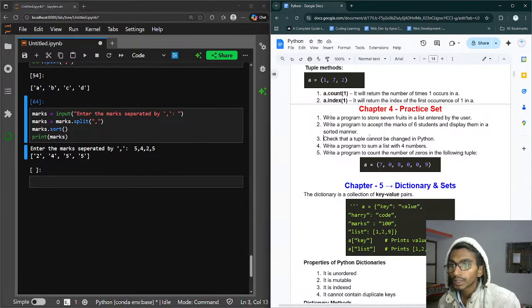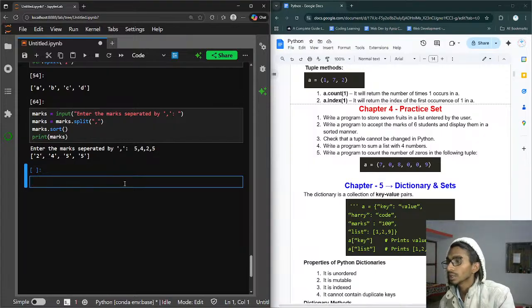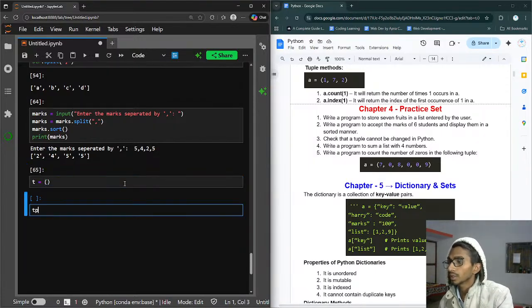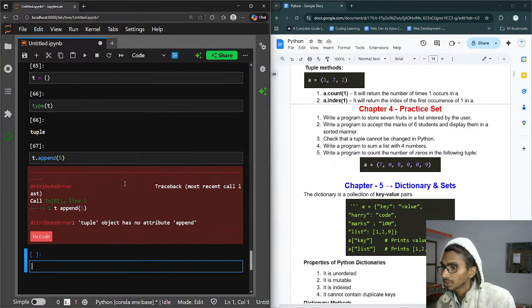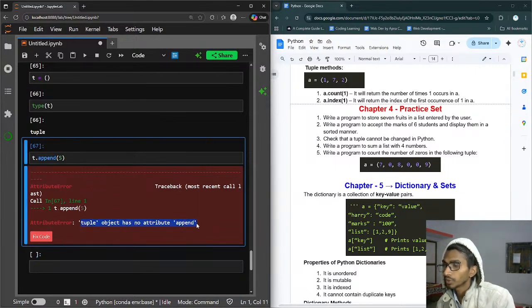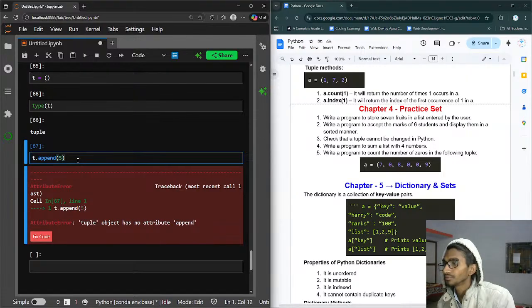Check that a tuple cannot be changed in Python. First of all, t is equal to this. I think this should be a tuple. Type of t is a tuple. Yeah, I have to check whether it can be changed or not. t.append(5). Yeah, it cannot be changed. Tuple object has no attribute. Got that.